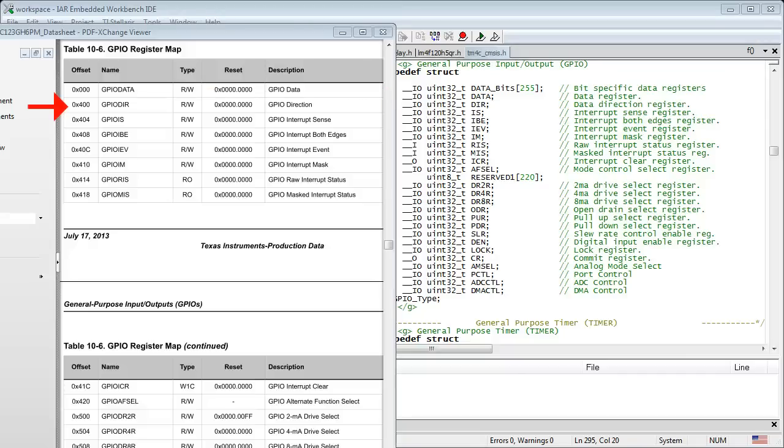All the following registers in the GPIO map have a one-to-one correspondence to the members of the C structure in the header file. I only wanted to point out the gap in the offsets after the GPIO alternate function select register. Such a gap is represented in the C structure as the reserved one array member, so that the following members align exactly at the offsets specified in the datasheet.